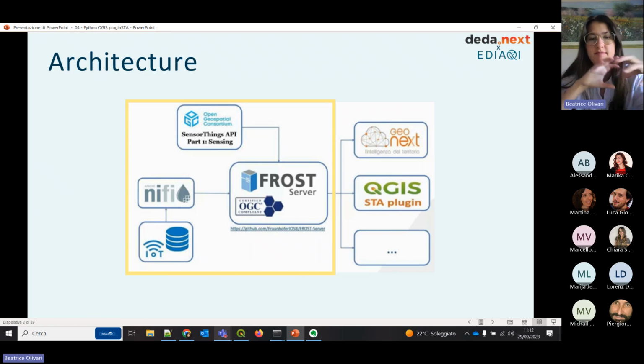So we start from our IoT data, and then we use Apache NiFi to build ETL flows. So we transform that data so that they can adhere to the standard, which is SensorThings API. And then once they are transformed, we can put them inside our Frost structure.